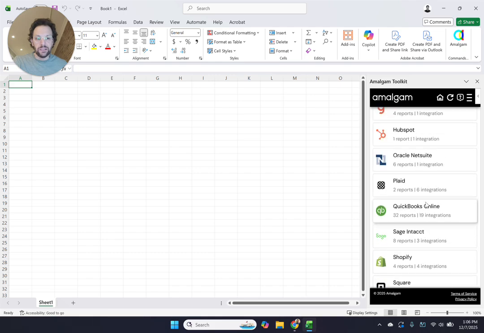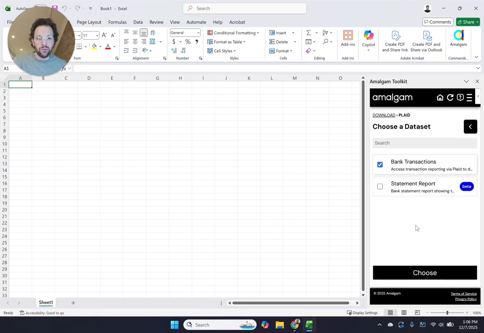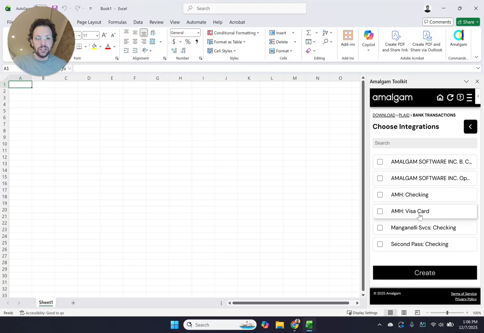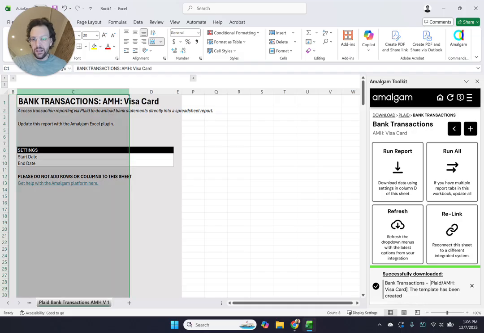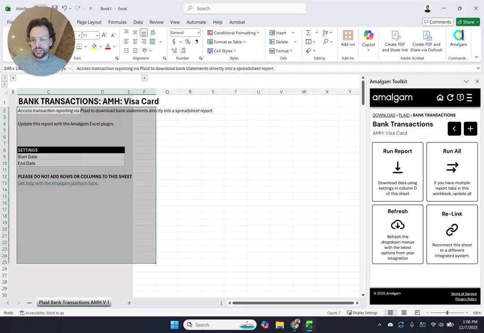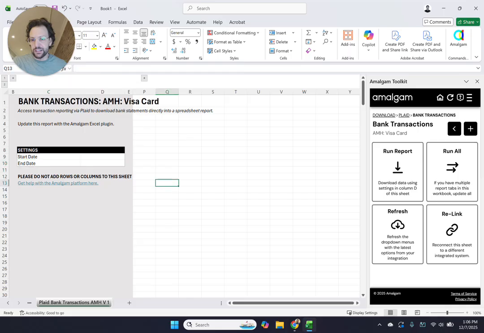Maybe Plaid is sort of the easiest one. We'll do a bank report, so I'll select bank transactions, and let's just do this Visa card here. And so you'll see that it loads a new tab. And within the tab, I've got these gray cells over to the left. These are my settings that I can edit and do whatever I want.